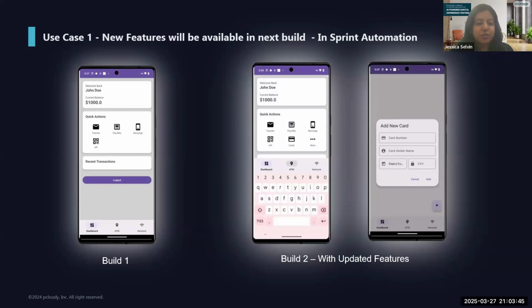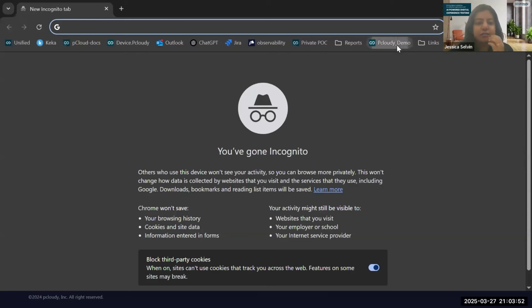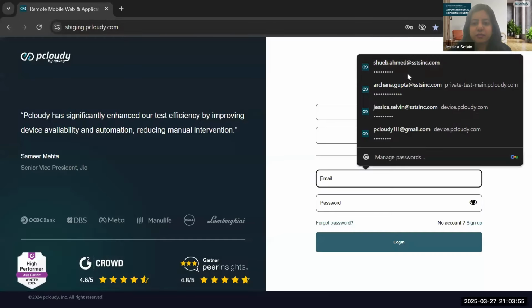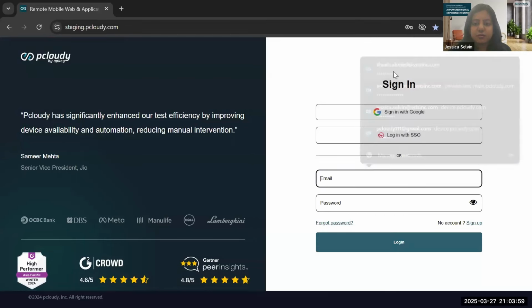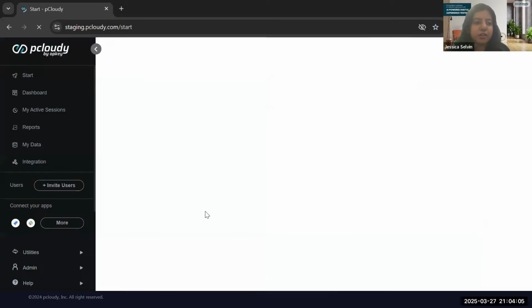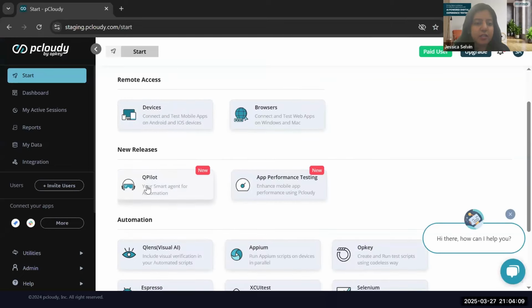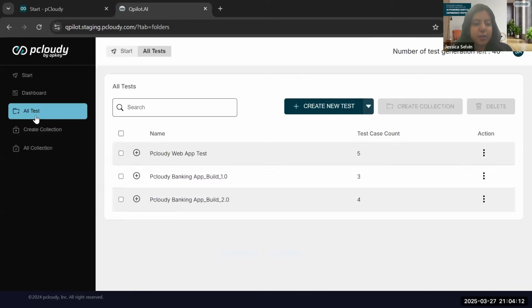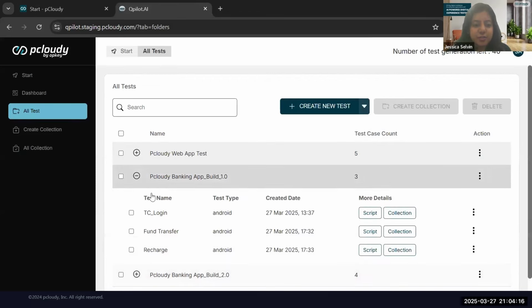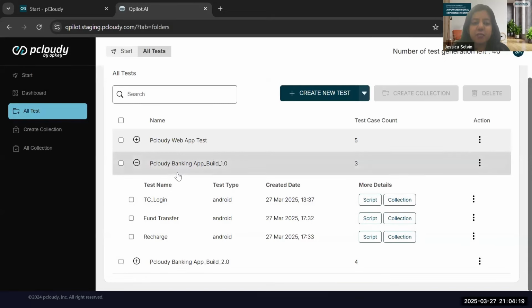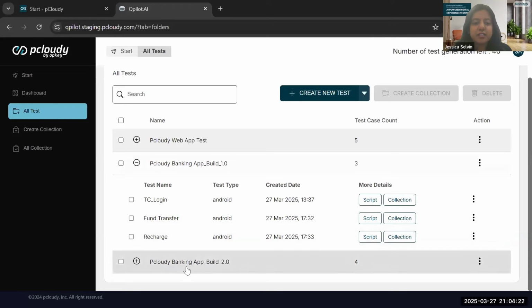So with that, let me go back to the platform. Let me log back in to the platform. And I'm getting into the Qpilot dashboard here and seeing all my test cases. Now, just for the purpose of this demonstration, let's assume that these are all the test cases that I've developed for my first build, right? And this is the second build that's coming in, and I want to create a test case for testing the new add card feature, but I still do not have the build ready with me, all right?